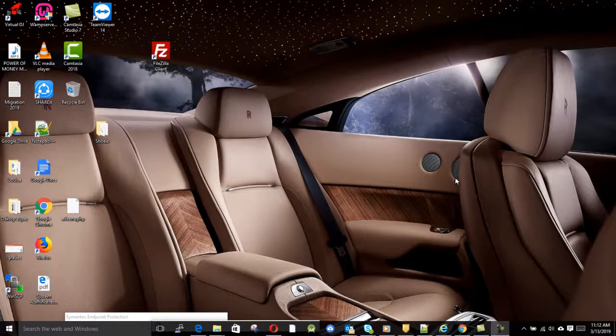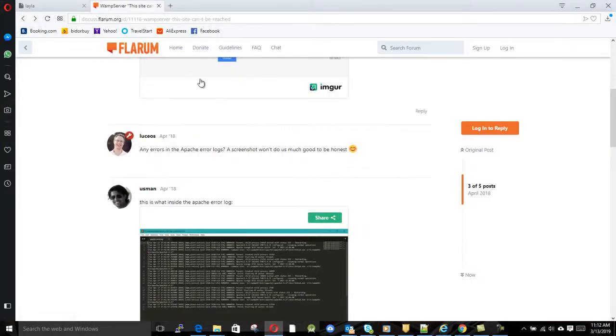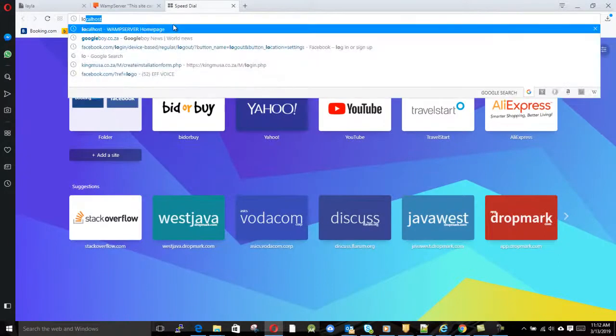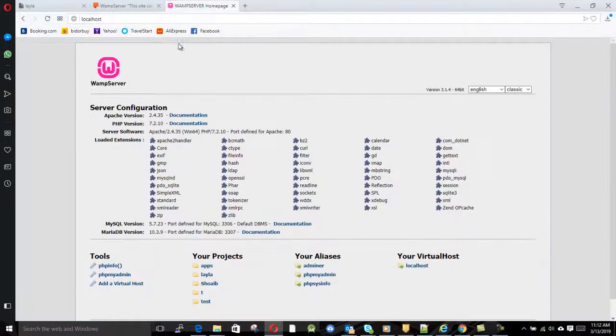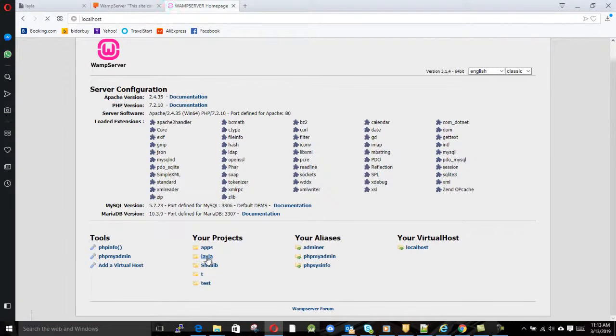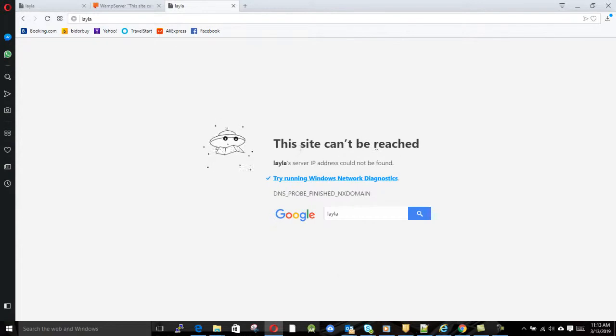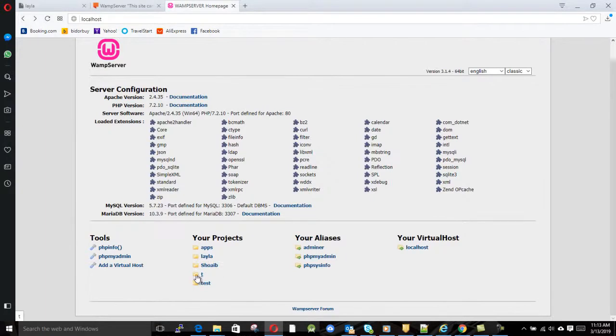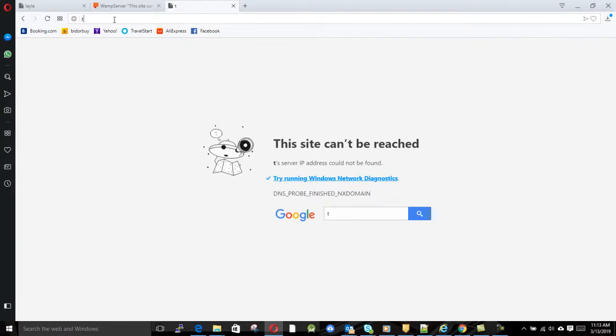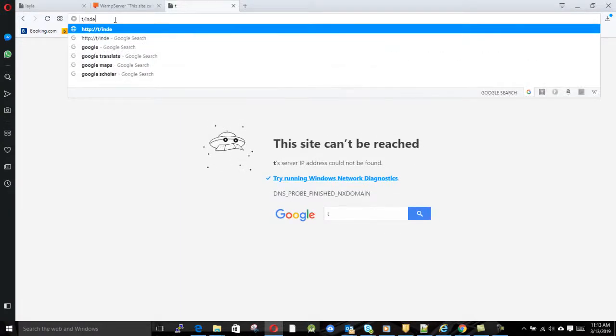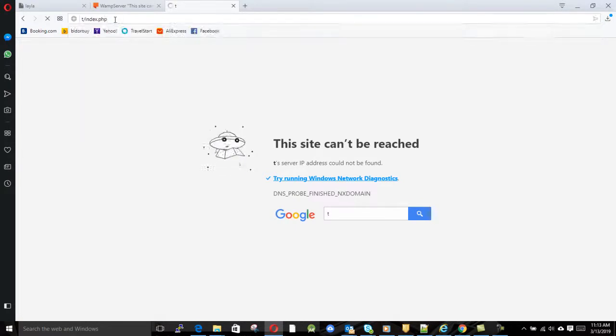Yeah guys, we're gonna solve this problem. This is the problem here. Localhost, yes, click here, get this crazy message, and when you go back, got this same thing, but if I say index.php, still okay.